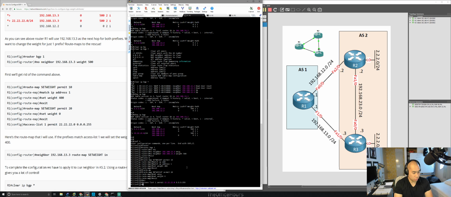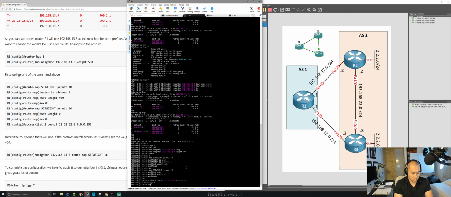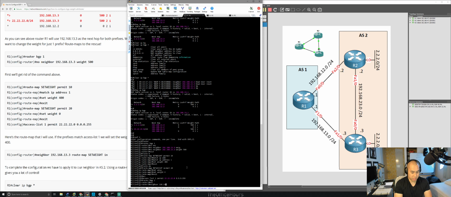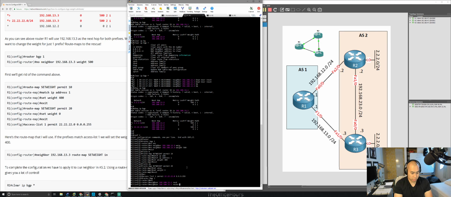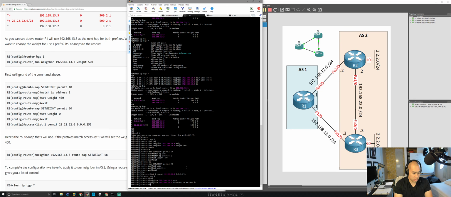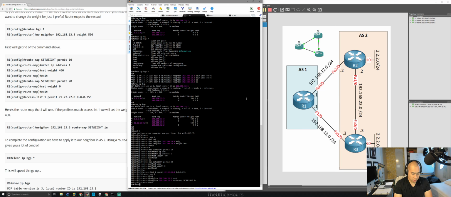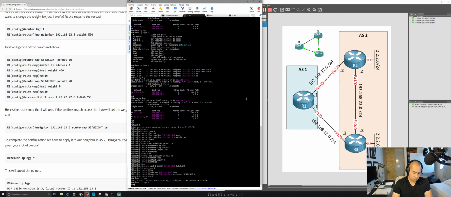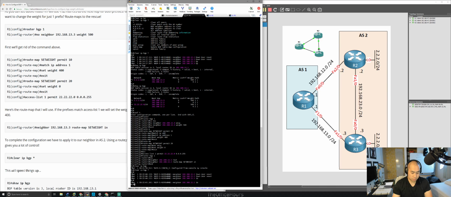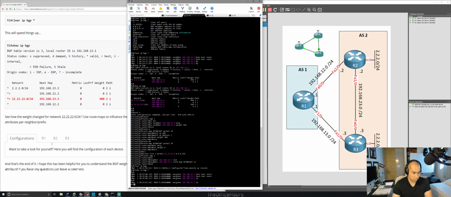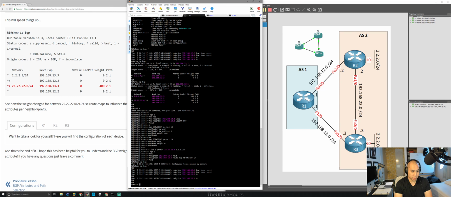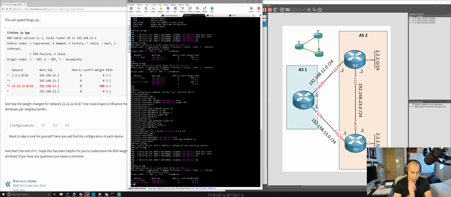Okay, back to R1. Router BGP 1, neighbor 192.168.13.3, the route map of set weight, and that's ingress. And we'll reset our BGP again. So what do we have? Show BGP or show IP BGP.